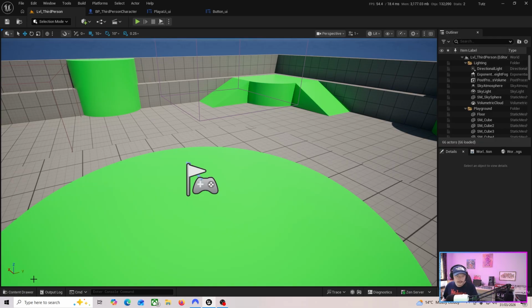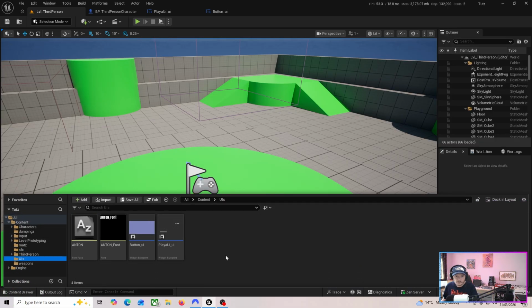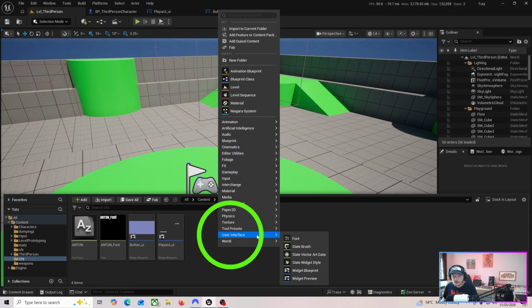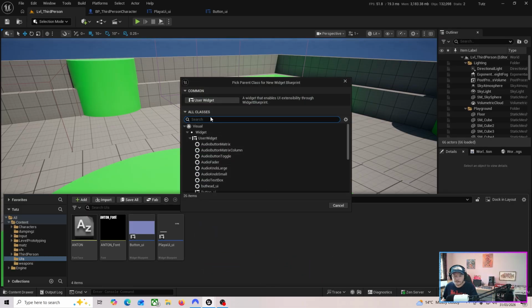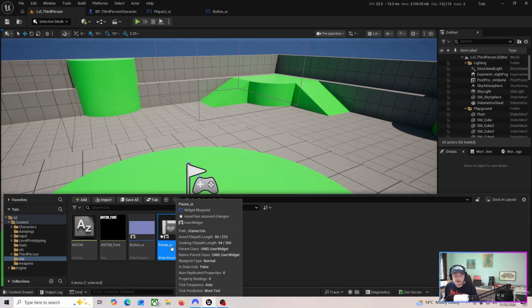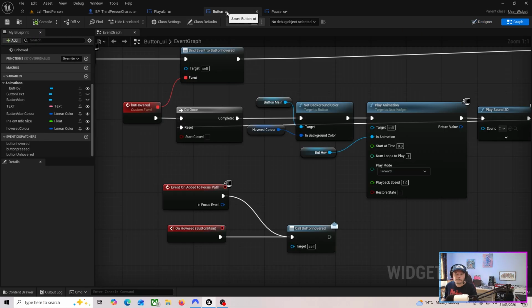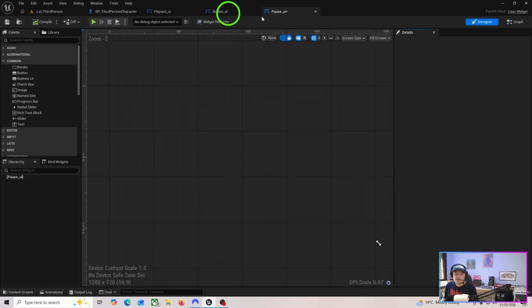So we're going to go back into our content drawer, go to our UIs folder, and right click, user interface, widget blueprint, user widget. We're just going to call this pause underscore UI. We're going to double click this and open it. It's always good as well to have the stuff that you're working on docked up here. So for example, because we're working on our button, we've got it docked up here, and this is our pause menu. So we've double clicked and opened our pause menu.